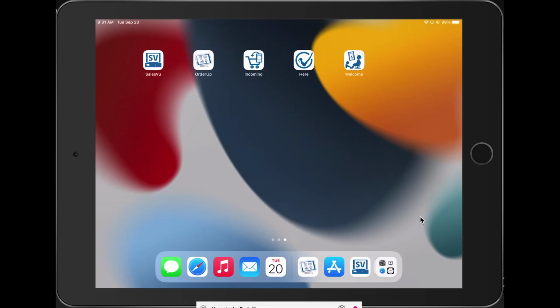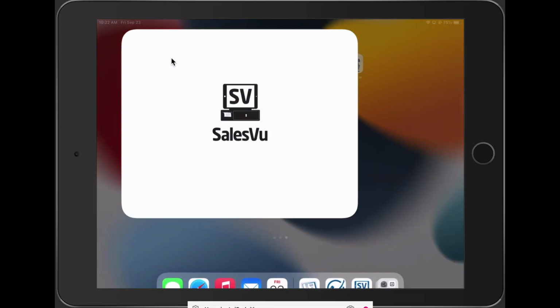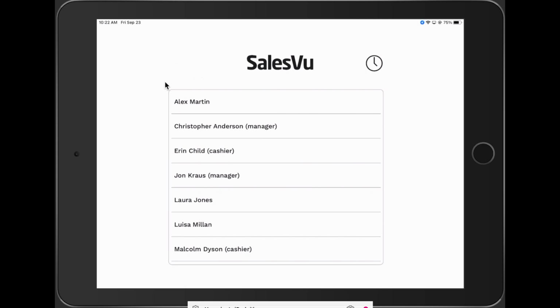In this video, I will be walking you through the SalesVu POS app with the Tessitura integration. So the first thing we're going to do is open the SalesVu app. In here, we're going to be able to see all the different staff members. And we can also clock in by using this clock icon.